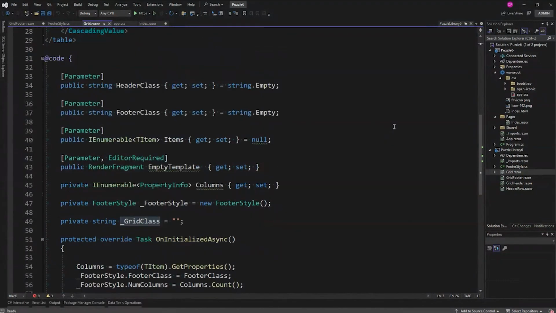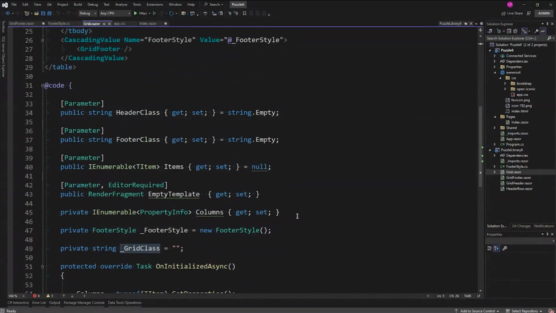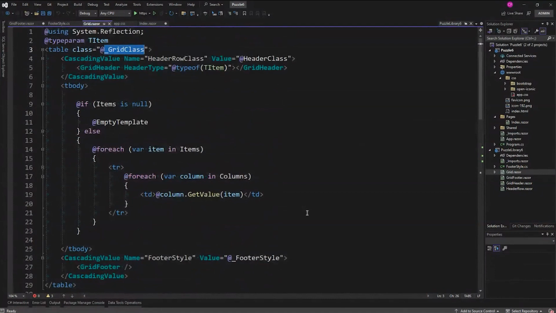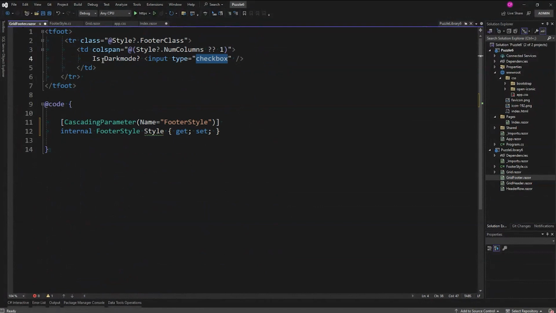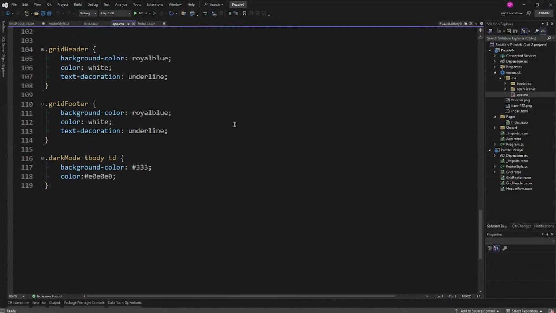So there's a little field there on line 49. I have it set to blank to start, but I want to write a little bit of code so that my child component, grid footer, and the checkbox there can set that field appropriately, whether we want dark mode or light mode. And as you showed in the app CSS, there's already a little bit of a CSS class defined there with dark mode. It's just setting the background color. So what do you think?